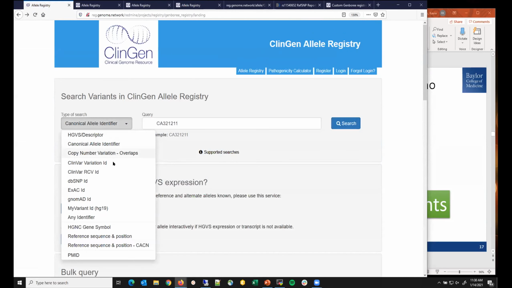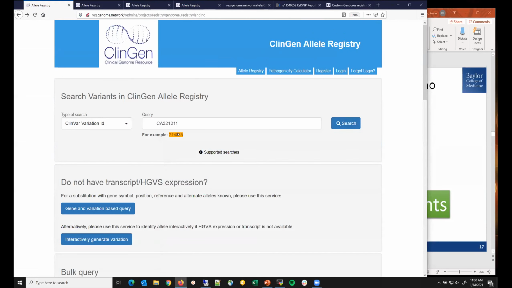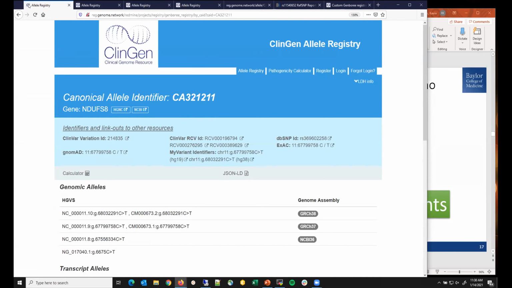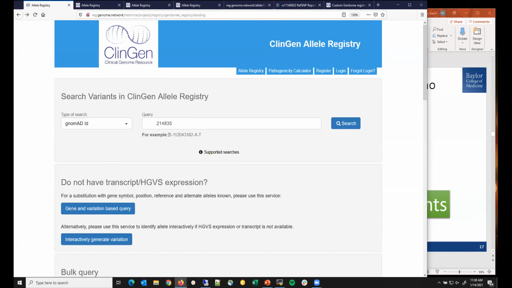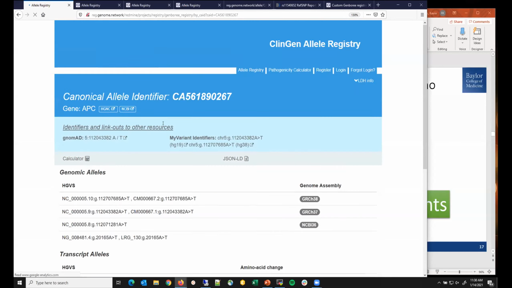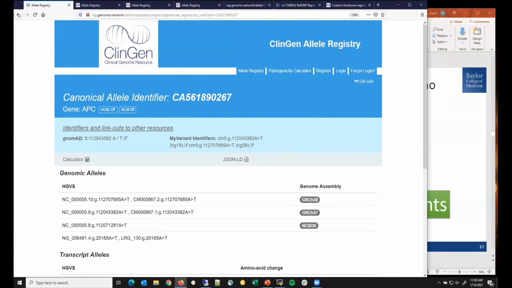You can also search based on various other things. I'm not going to go through each one of these. I'll show a couple. So the ClinVar variation ID should take you to the same thing. I'll do one more of these. Let's see, like gnomAD, for example. These are basically different types of identifiers that should take you to their respective canonical allele page if it does exist. Yes.